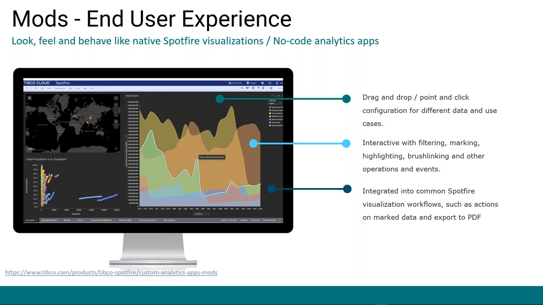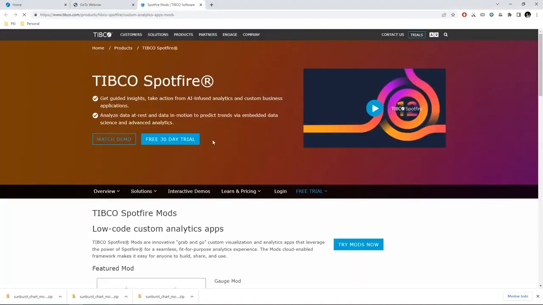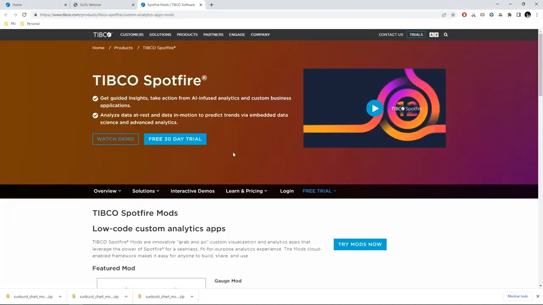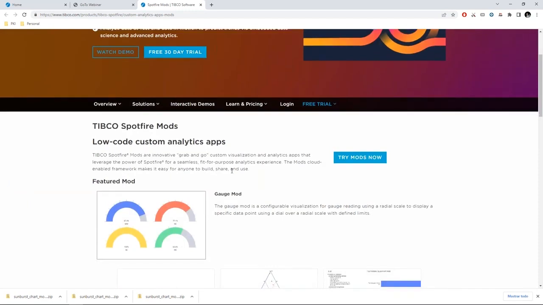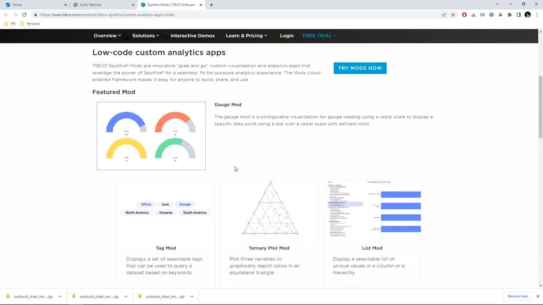And today, I wanted to show you a quick example of how to build a dashboard using mods. But before doing that, let's go to the TIBCO mods page so we can see what's there and start getting used to that environment. So you can see all the options we have. So here is the TIBCO Spotfire mods page. You can see there are a lot of mods.